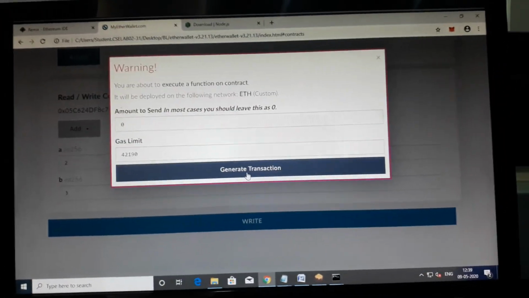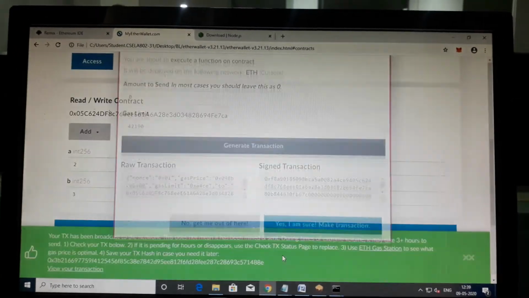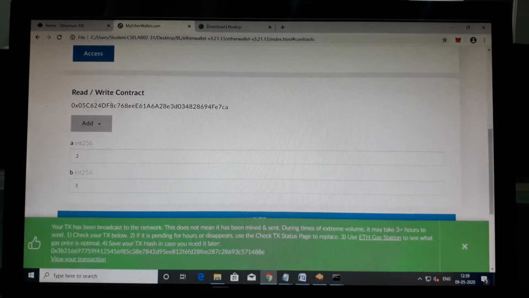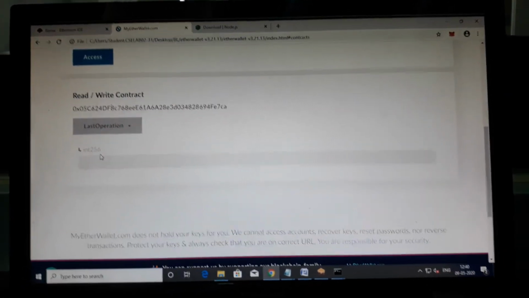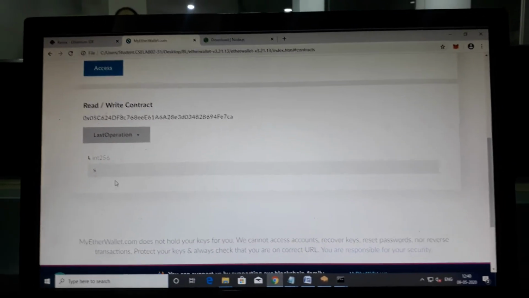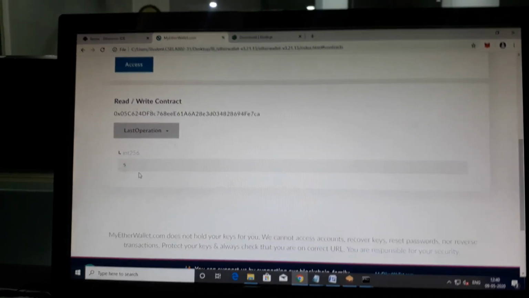It will ask you to generate the transaction. You have to click generate transaction. Yes, I am sure. Then the transaction is broadcasted to the network. It is executed successfully. Now you have to go and check your output. That is in the last operation. You will get the answer as 5. So this is how the contract is created and deployed into the Ganache.